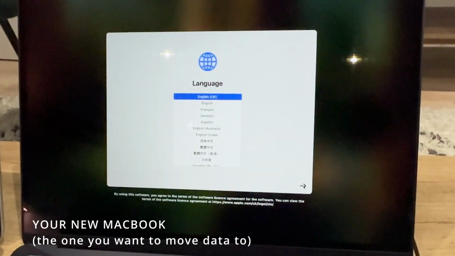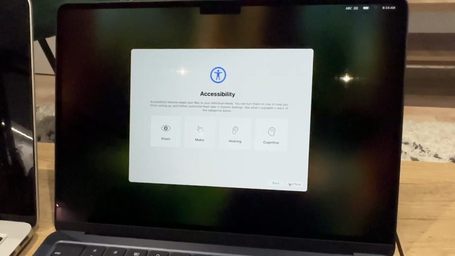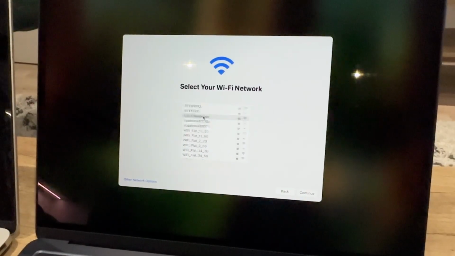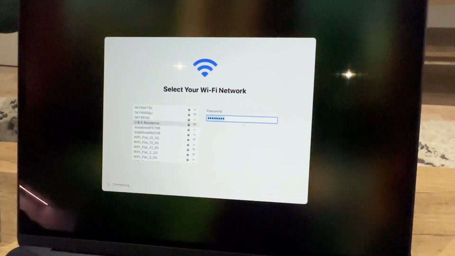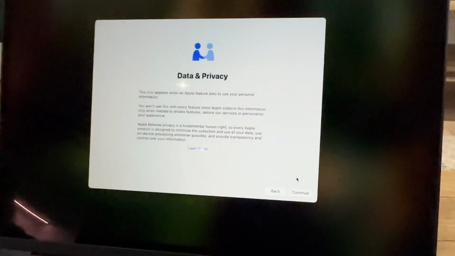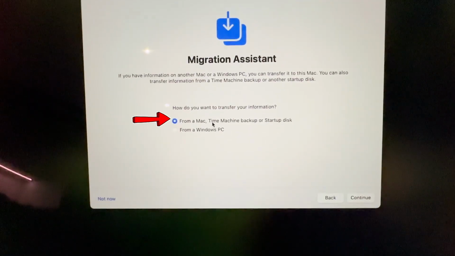So select the language, click on next, select your region, next, continue here, continue on accessibility, and then you'll want to connect to your Wi-Fi. So put in your password for the Wi-Fi and then click on continue. And then at data and privacy, click continue. And then at this migration assistant message, you want to pause.